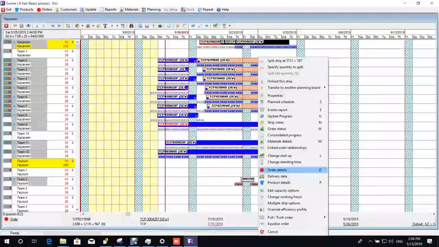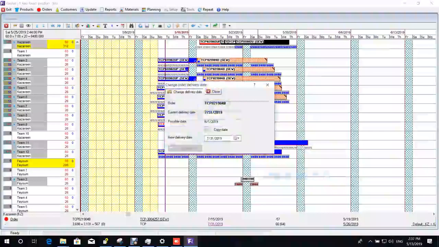Okay, order details, pretty familiar there. That just takes you back to the order window, so you can make any change to the order. Delivery date, you won't really ever need to do this, however, I'll show you anyway. This is just if you wanted to manually update the delivery dates. I imagine you should never really touch that because it's coming from your ERP anyway, so you won't need to change your delivery dates.